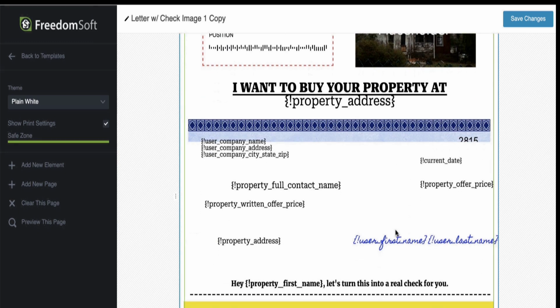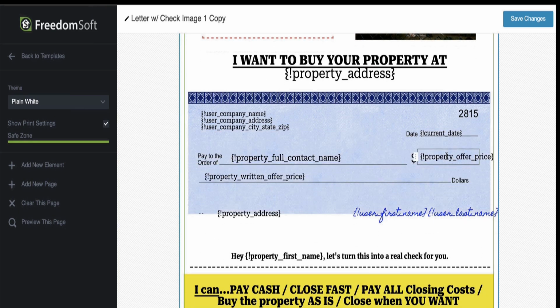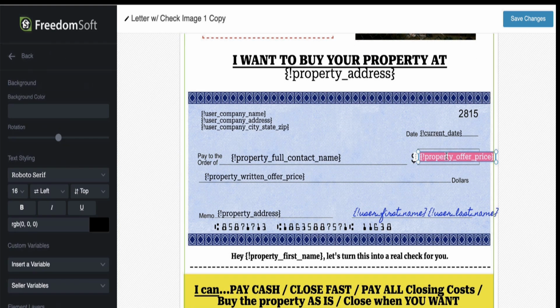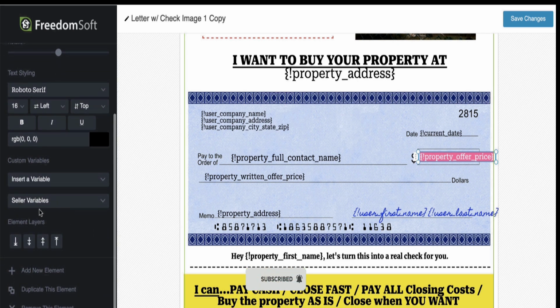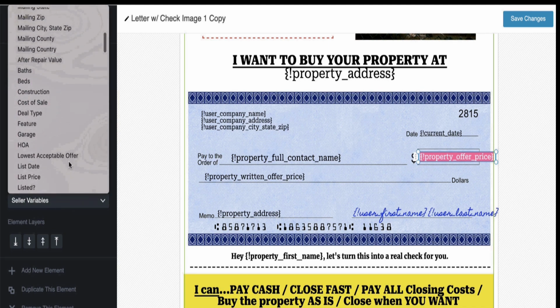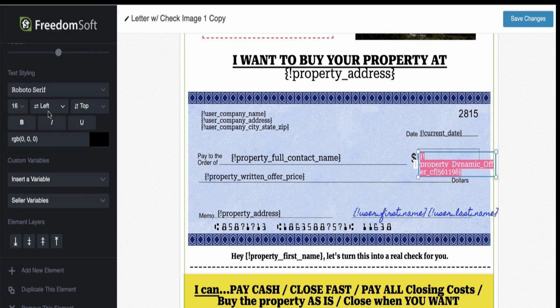And I click into it, and now I can edit this merge field over here. So I wouldn't use the offer price. I would come over here on the left-hand side and insert a seller variable, and I would put the dynamic offer in there, right there. And I would just swap in and put in the dynamic offer field. Just like that. Don't worry that this goes off the end of the page.